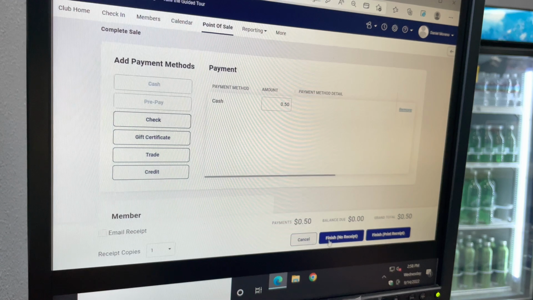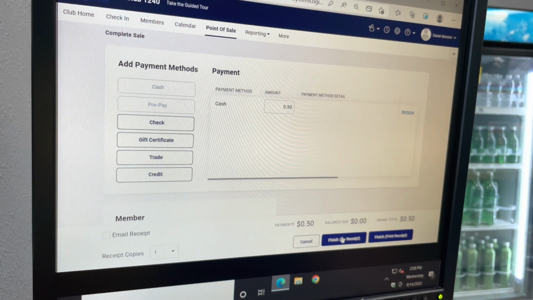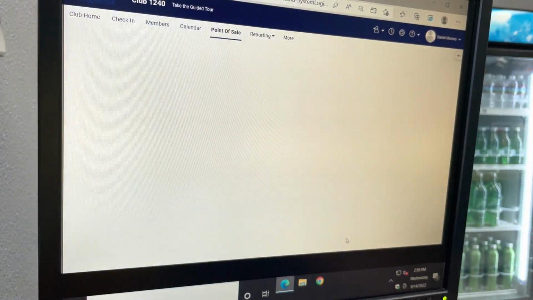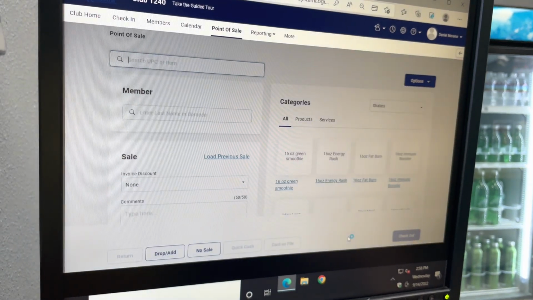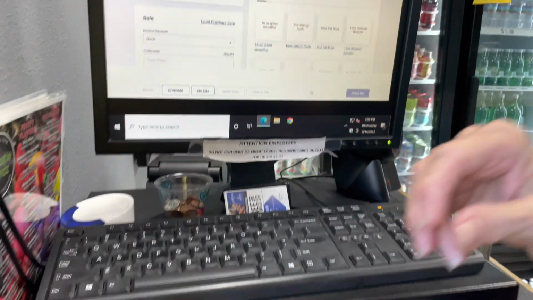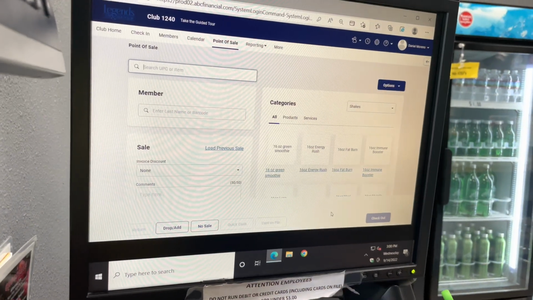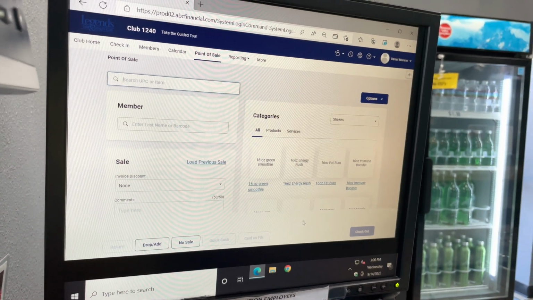Cash and finish with no receipt. And then you put your money in. Okay. There's another way to ring up a cash sale.